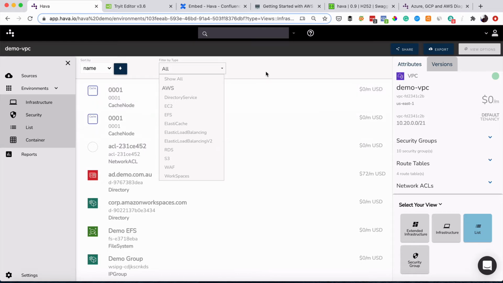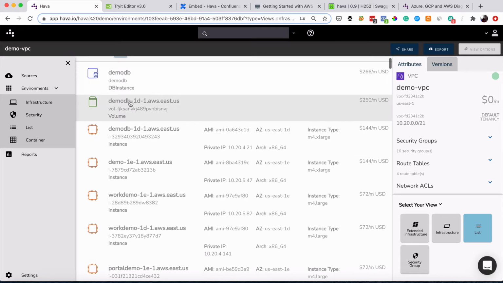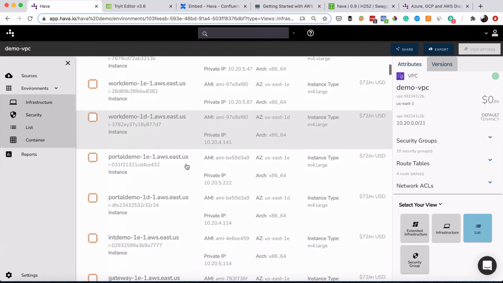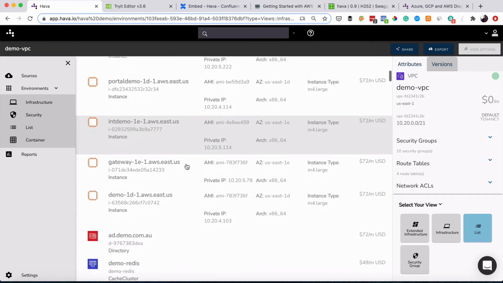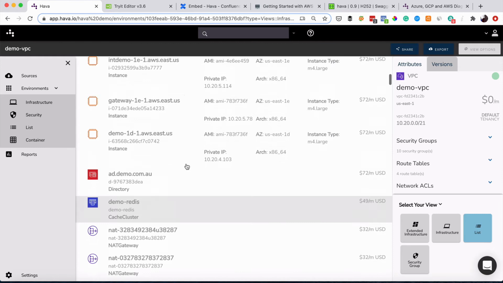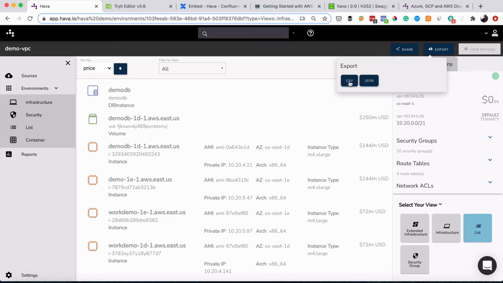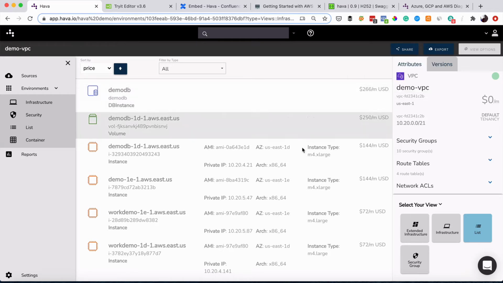Something that the accountants seem to love is we can sort all the resources by estimated value, so we can see the most expensive resources that are all listed here. So going down through, we've got all of the EC2 instances, databases and so forth, and then we can export those to JSON or CSV.